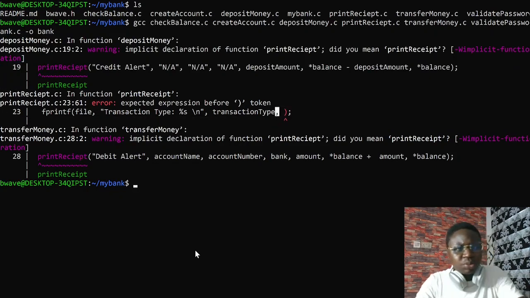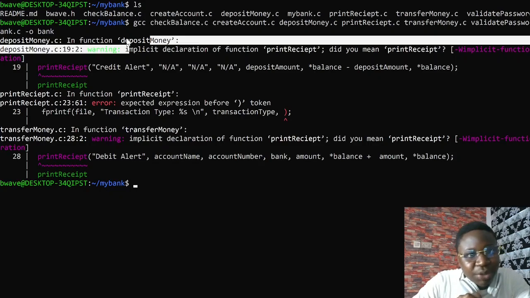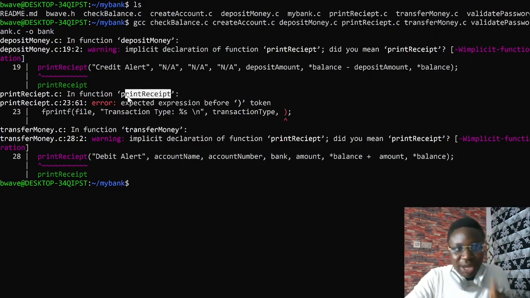And then small mistakes like that. So here is our first problem. In transfer money, we have a problem. In deposit money, we have another problem. In print receipts, we have a problem.